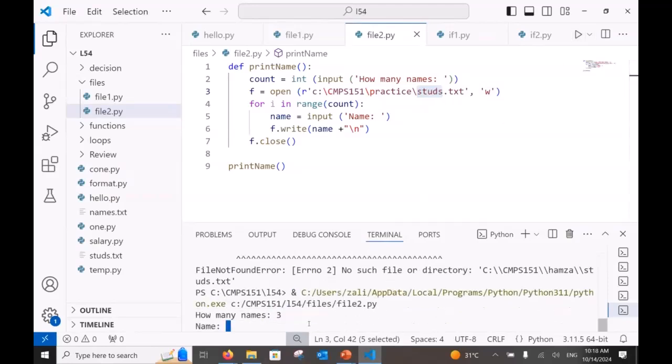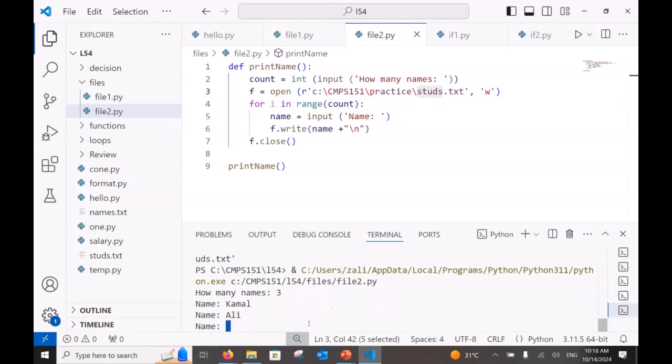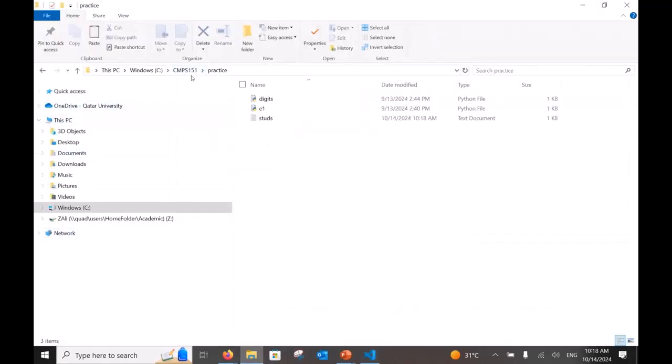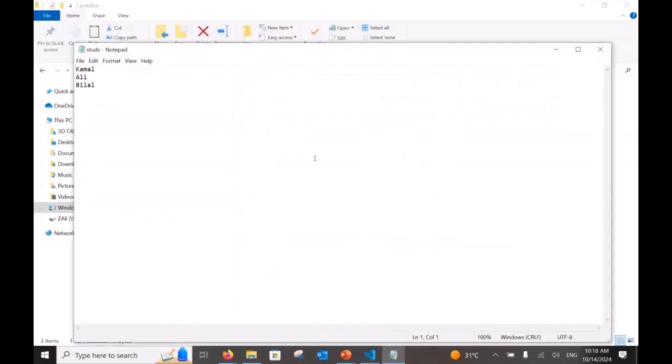How many names? 3. Name. Okay. Kamal, Ali, Bilal. Does that make sense? And where is the file now? Where is the file? Inside which folder? Practice. Do you get this, guys?